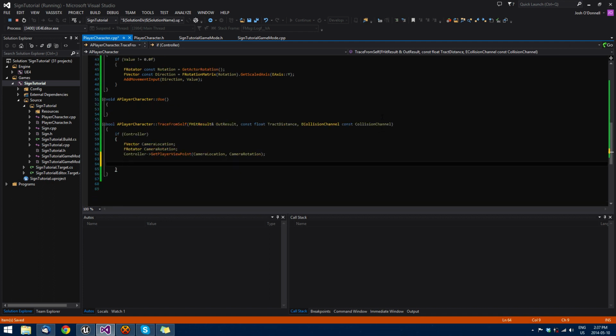Also, to use the built-in functionality to cast a trace or cast a ray, we need a start location. We're going to need a direction, and we're going to need how long that trace is, from the location that you started to where it no longer casts anymore. So only things within that certain distance will be collided with.